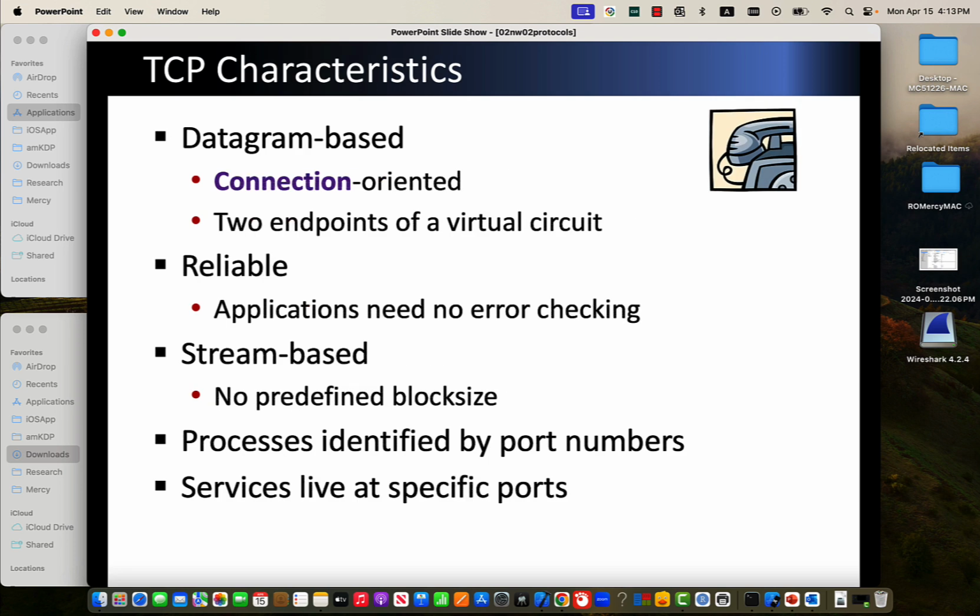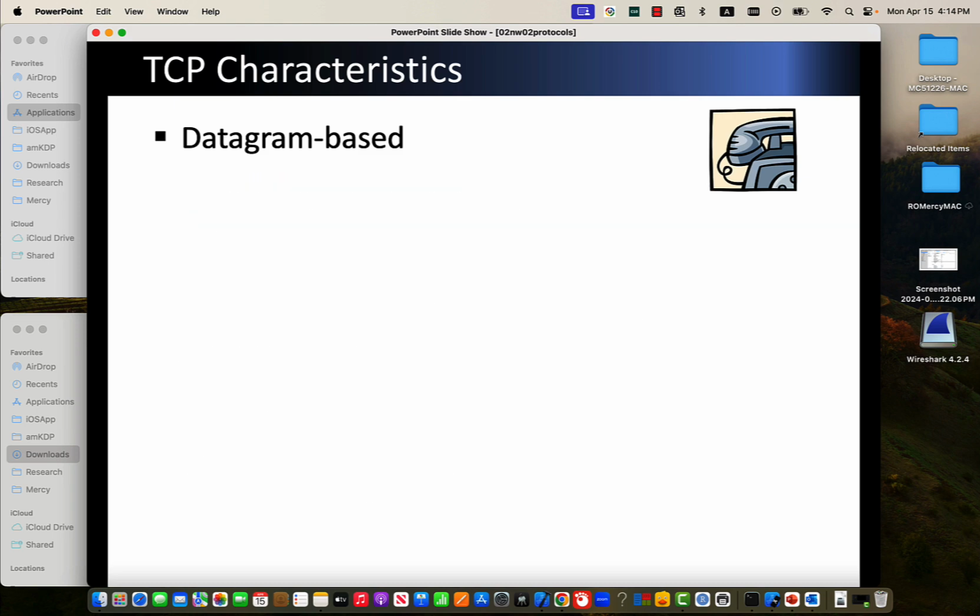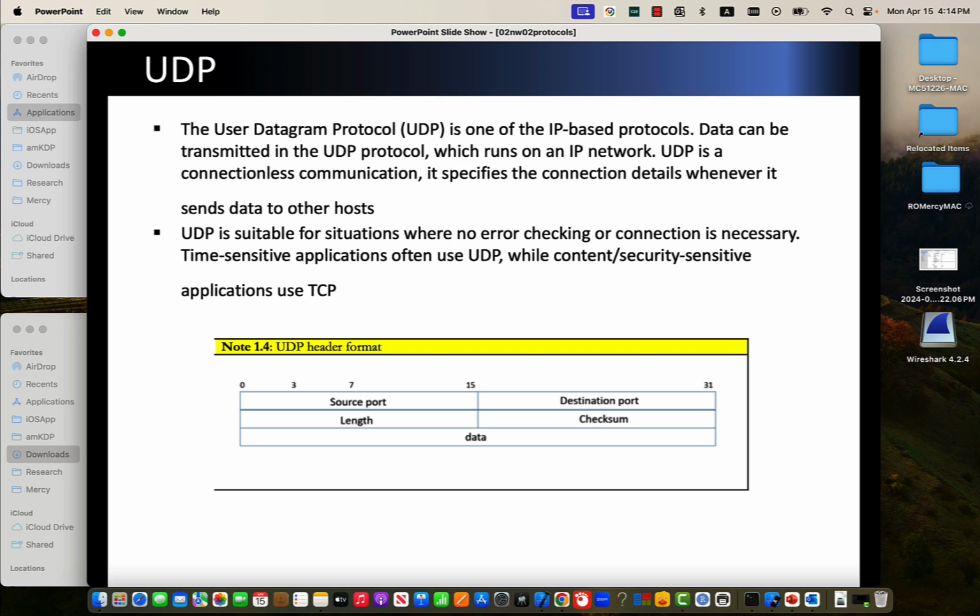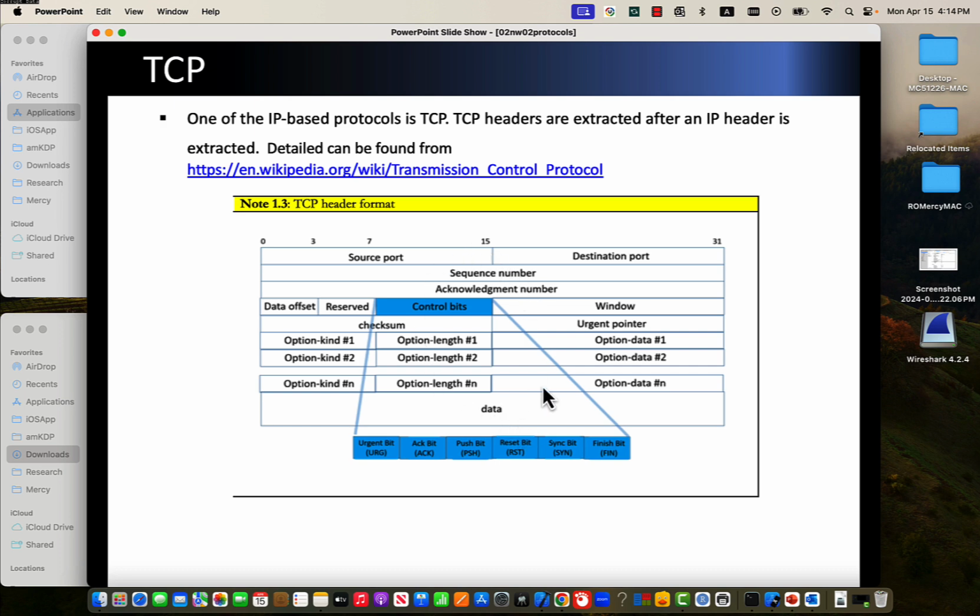But on the other hand, if it's TCP, then applications do not need to do error checking because the protocol itself is connection oriented. So it checks if there is an error, and some of the policies may be applied, such as asking the sender to resend the packets, something like that. There's UDP and TCP. UDP is a short architecture. On the other hand, TCP is longer, right?